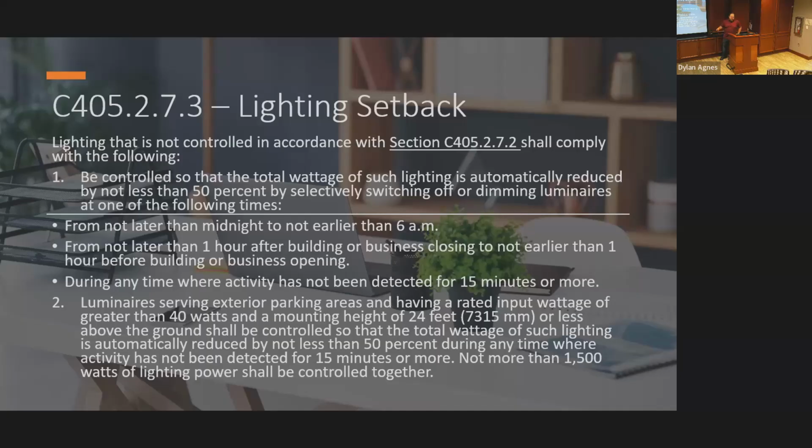Where activity has not been detected for 15 minutes or more, and your control zones are limited not by area, but by wattage. So 1500 watts shall be controlled together, no more than 1500. So that's how you determine your occupancy control zones for your exterior lights.